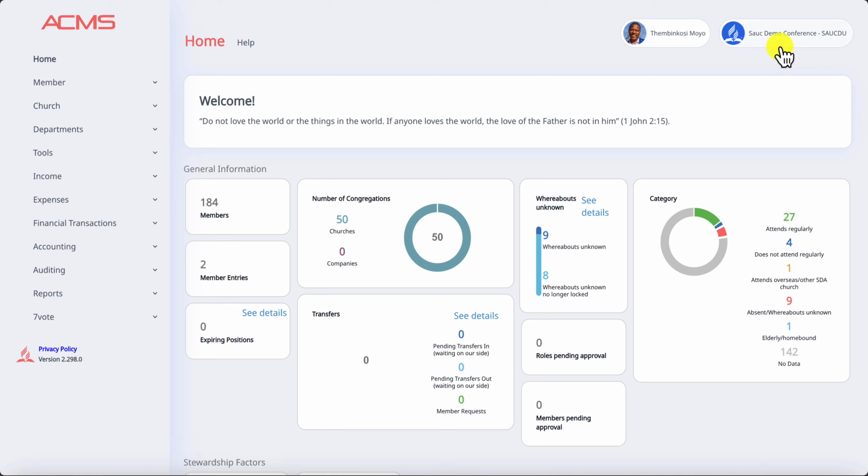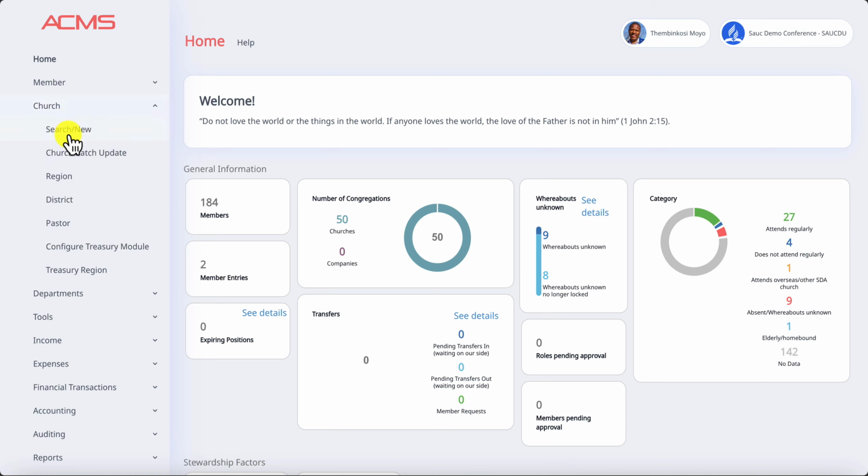So you need, first of all, to be at the conference level. This process can only be done if you are an ACMS implementer at the conference level. So your role has to be the ACMS implementer for you to be able to do this process. So you come to church and you look for configure treasury module.